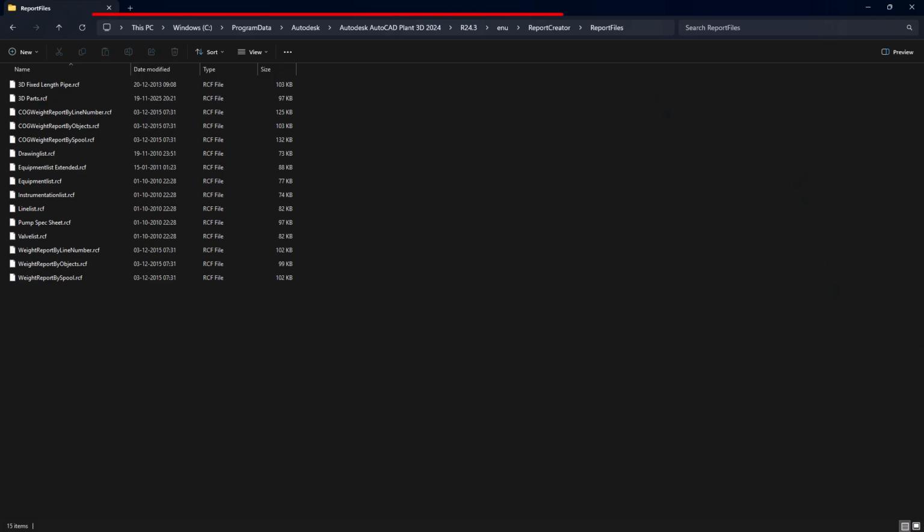Also remember that the report template files are located in the Program Data folder. Ensure you have the required permissions to read and write these files.